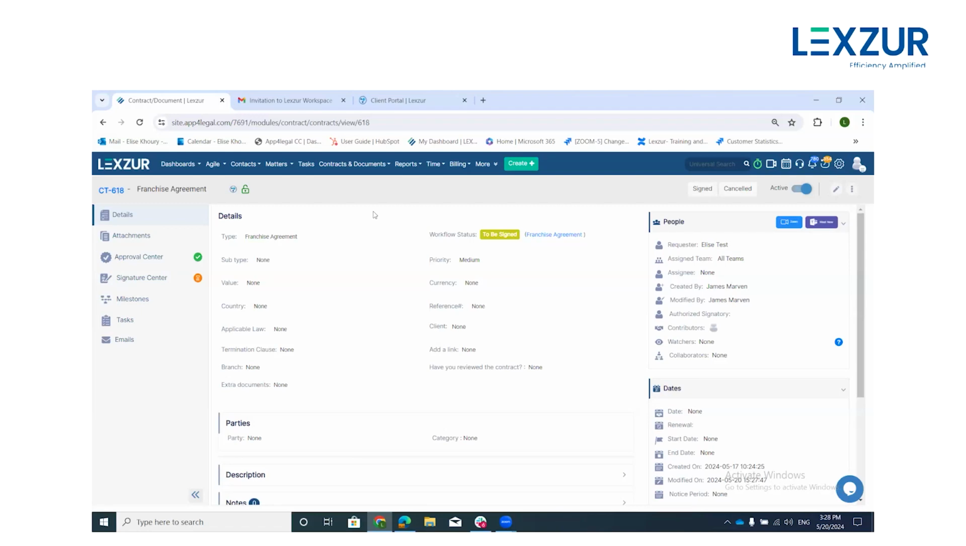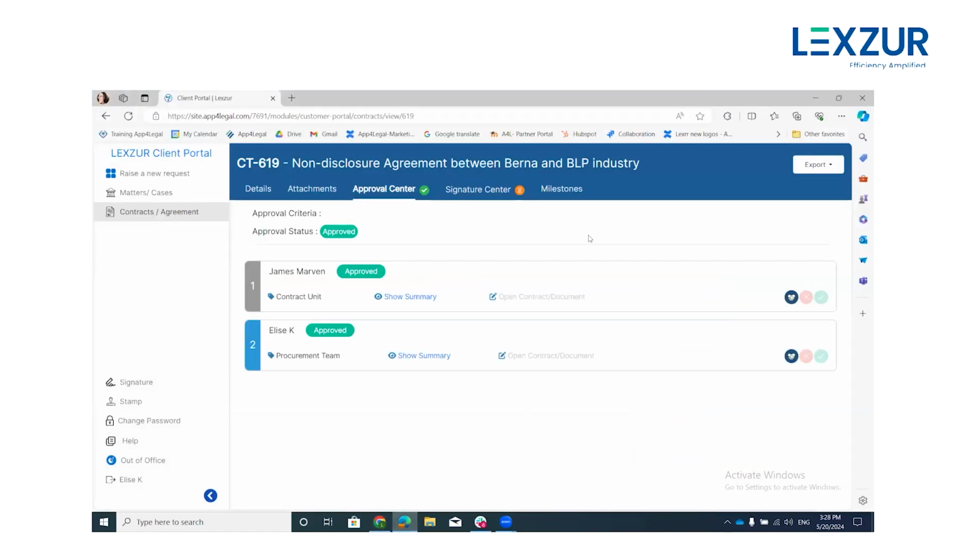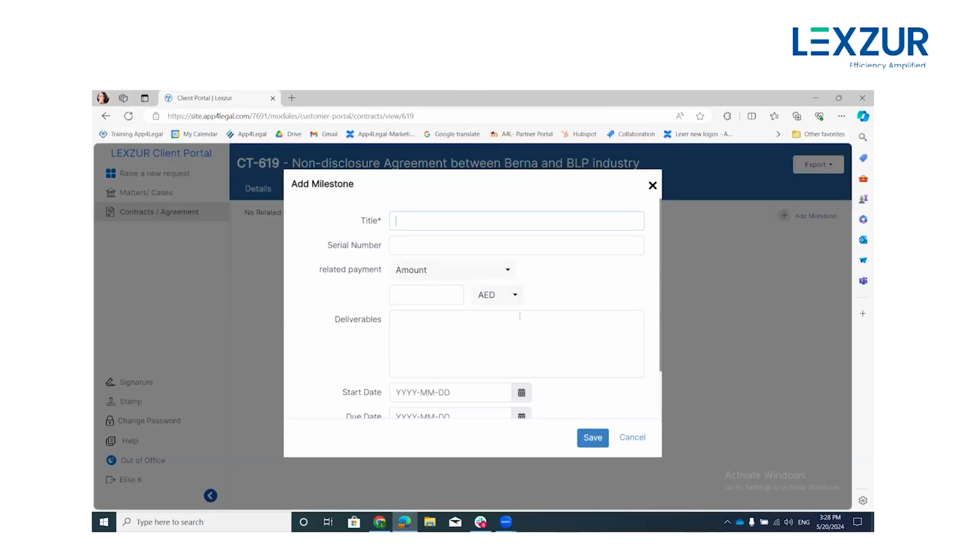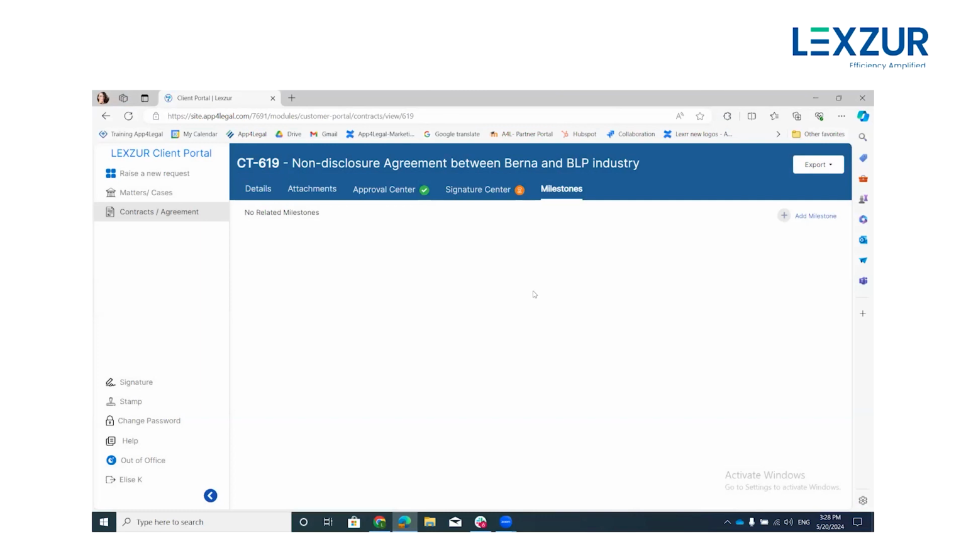As mentioned before, if they are collaborators, they can approve and sign the contract or agreement from their portal. They can also access the milestones if these have been added by the legal team, or they can add milestones from their portal. Not only requesting contracts, they can request matters and cases, access their details, and add comments the same way as we did with the contract.